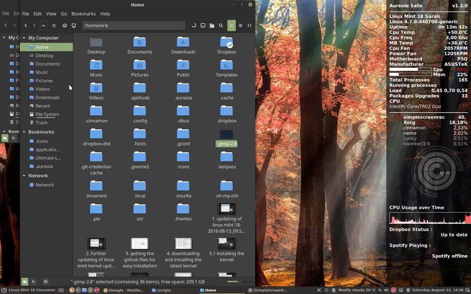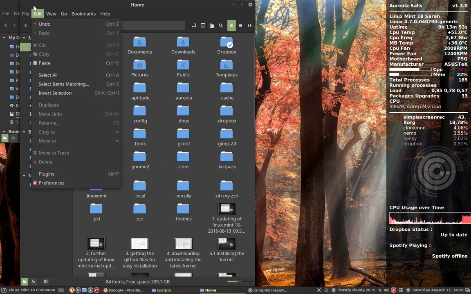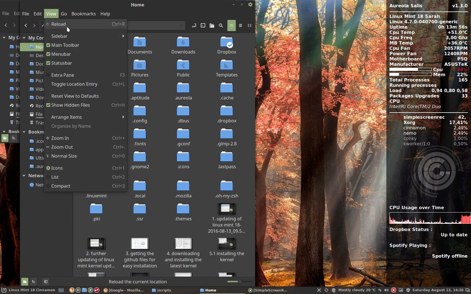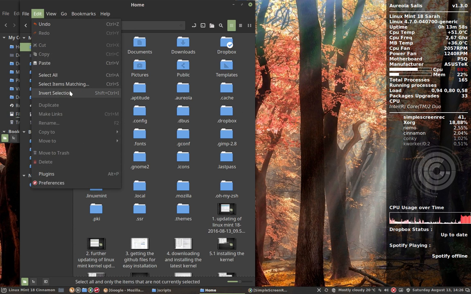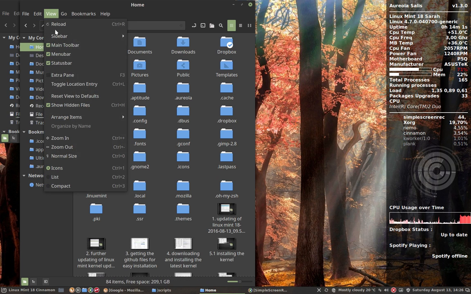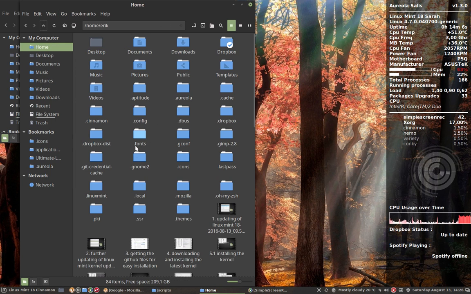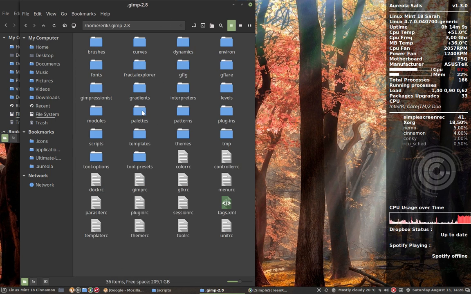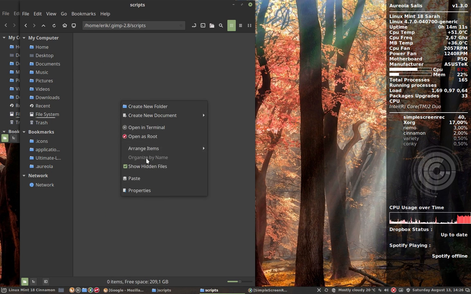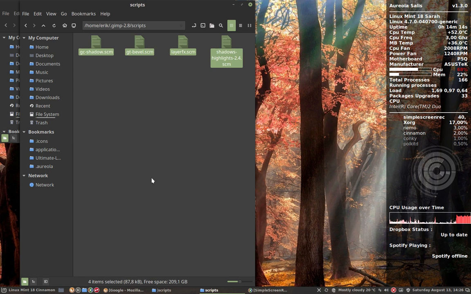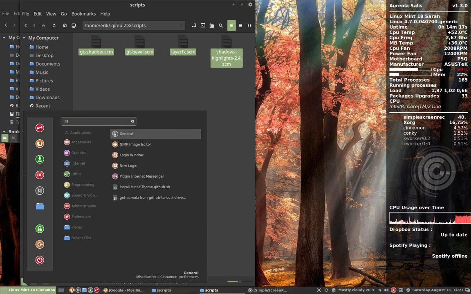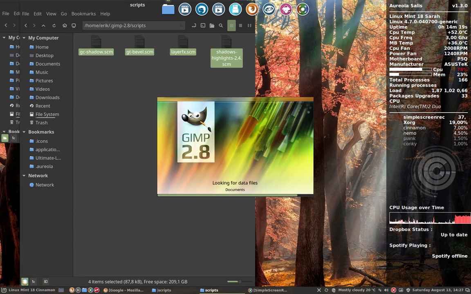So first off, install GIMP, then you'll get a hidden folder, so press Ctrl H and you see the hidden folders, or use this button at the top, View and Show hidden files. You go inside the folder GIMP into scripts, and there you copy paste them, and you will see if you run GIMP, then you will find these little scripts.